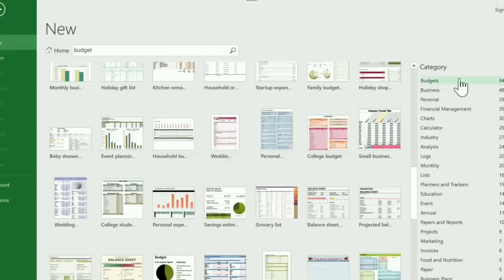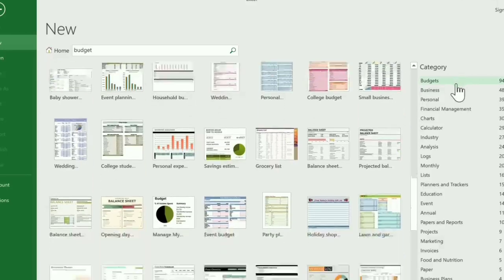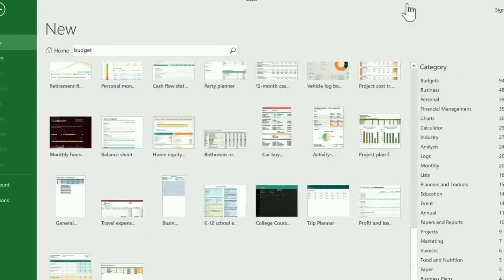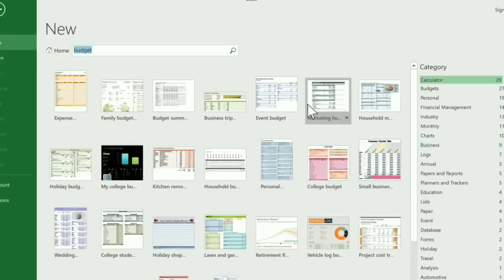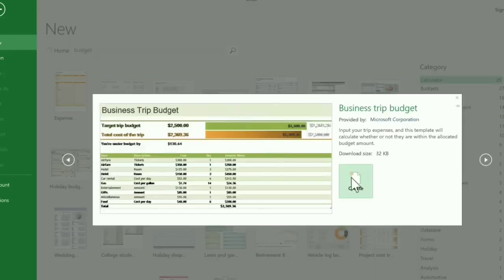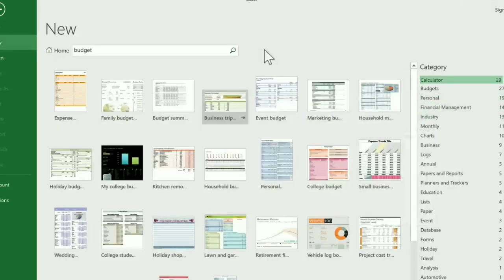Over here on the right, there's categories that you can sift through, and you can select the specific kind of budget or spreadsheet template that you would like to use. If you find one that you do want to use, you can just click on it and click Create, and it will make a copy of that as a spreadsheet that you can open and use in Excel. So please do spend some time exploring what's available, and in many cases, much of the work is already done for you. You can simply use somebody else's template and adjust it for what you need.